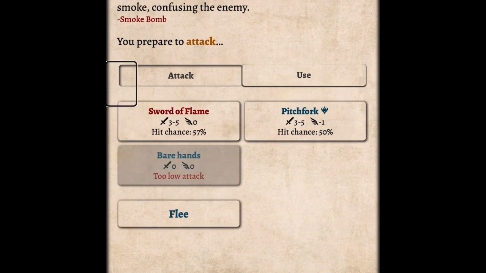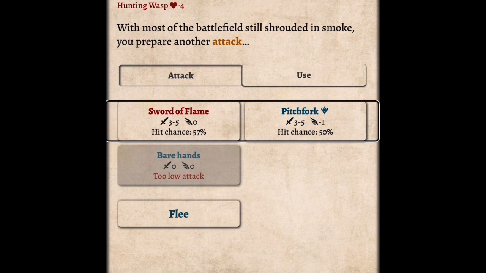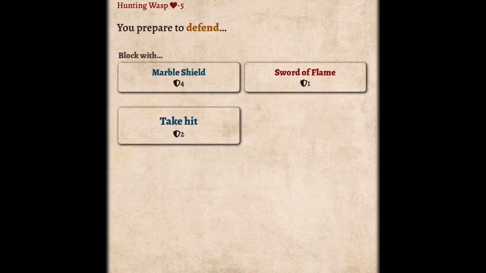Attack. Pitchfork, cursed, attack 3-5, speed minus 1, hit chance 50%. Let's go. Bare hands attack. Pitchfork, cursed, attack 3-5, speed minus 1. Block with. Choices. Story. Hunting wasp. Life 1 out of 10. Ooh, we hit it twice. Wow. Story. You strike. Choice. Block with marble shield, defense 4, battered.